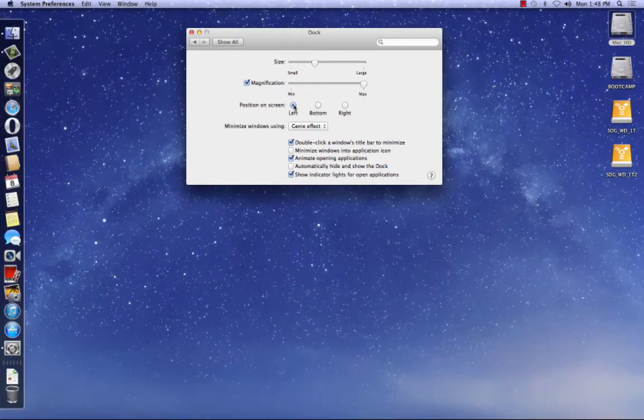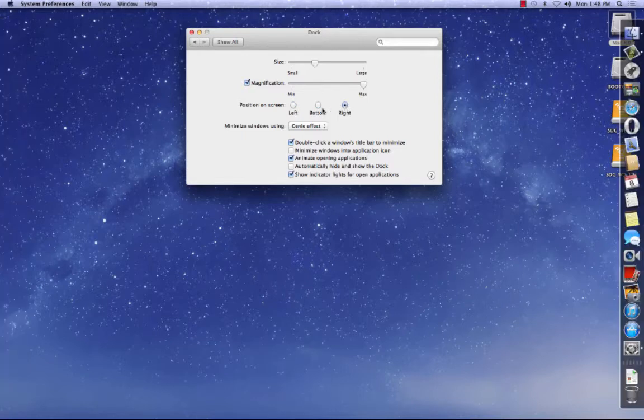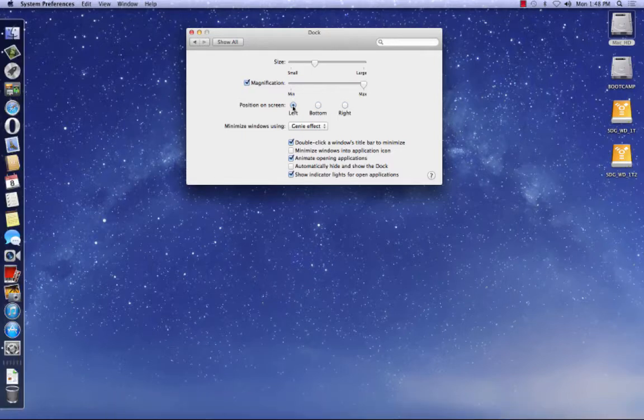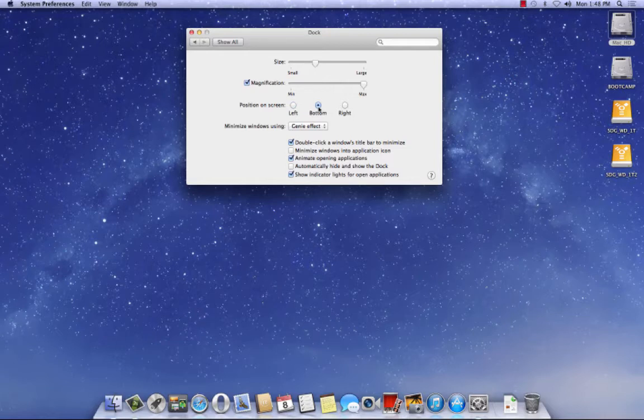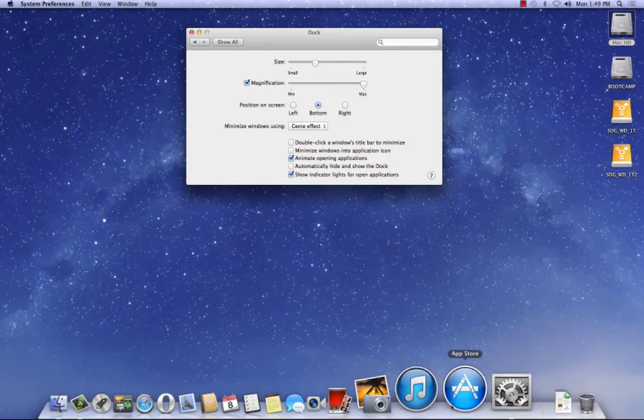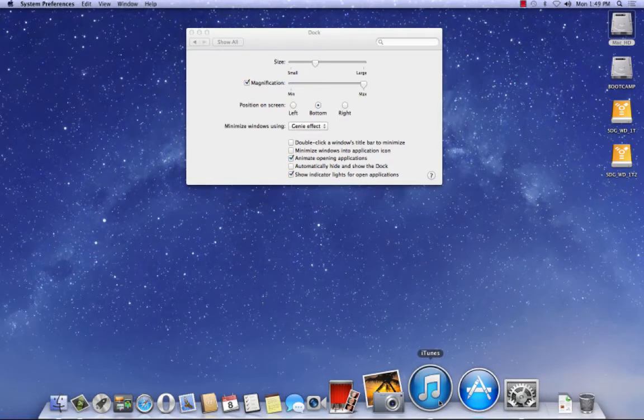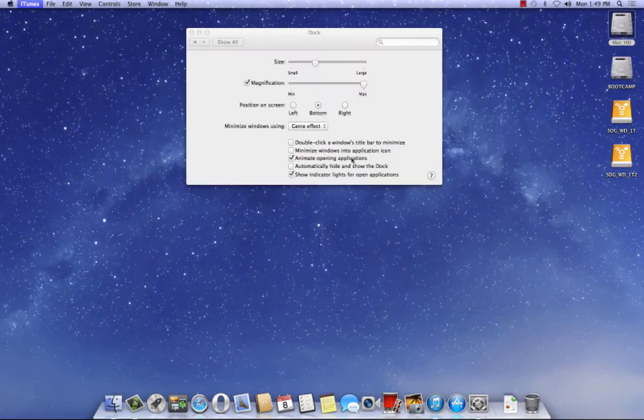You can position your dock to the left, to the right, at the bottom. I usually have it at the left, but in this account I have it at the bottom. Minimize window using Genie. I just leave it as that. Now here, by default, when you get your computer, your new iMac or your laptop, this is unclicked. So say I had a window open here, and let's see. Let's grab iTunes. Actually, that's a bad example.